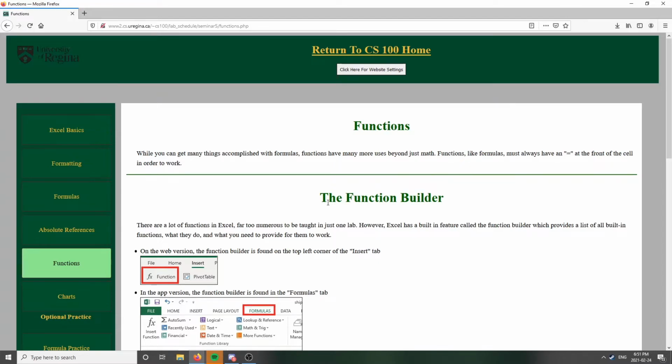So while you can get many things accomplished with formulas, functions have many more specific uses beyond math. Functions, like formulas, must always start with an equal sign at the front, and then you will generally put the name of the function you want to use and what range of cells you're affecting. There are a lot of functions in Excel, way more than we could talk about in just one lab.